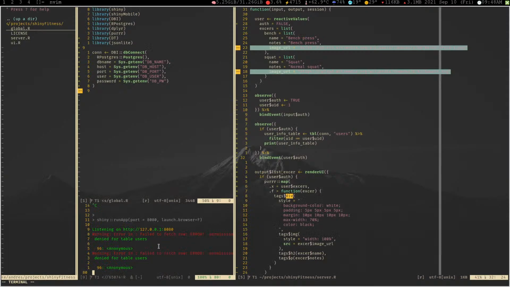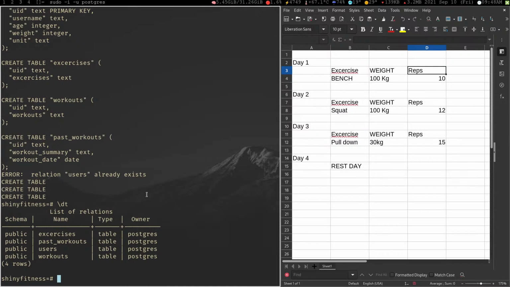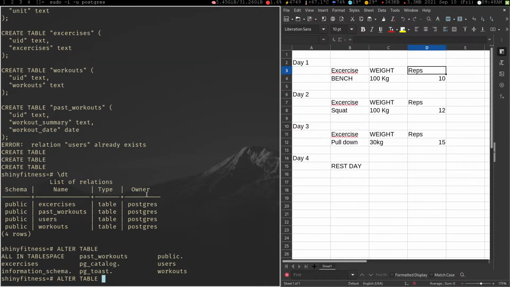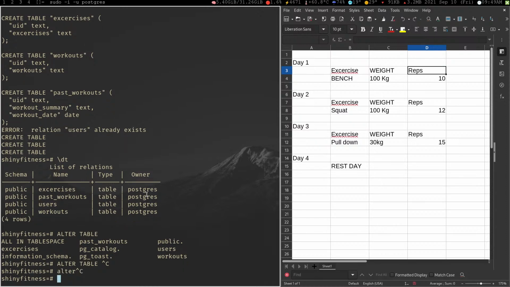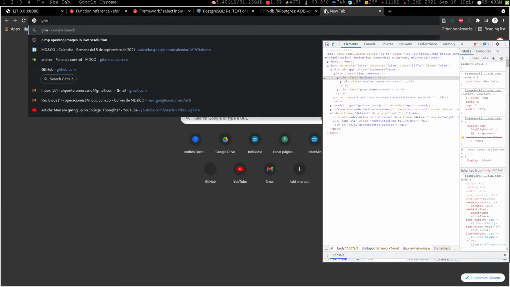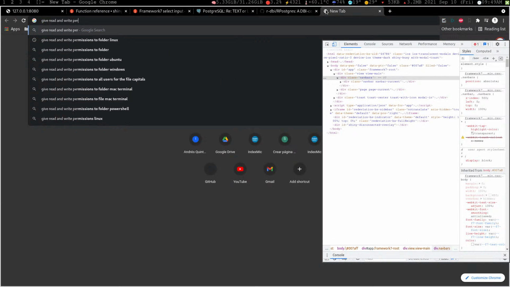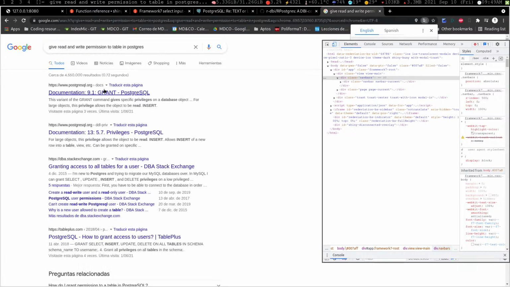So if I do this and I auth myself, actually it disconnected itself. Fetch permission denied for table users. So I need to alter table. So I'd have to give myself permission. Give read and write permission to table in Postgres. I don't want to use Oracle there.